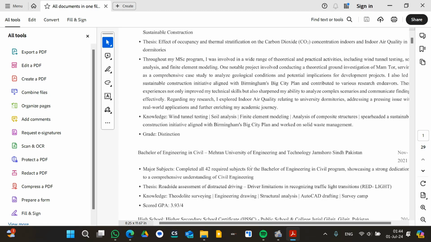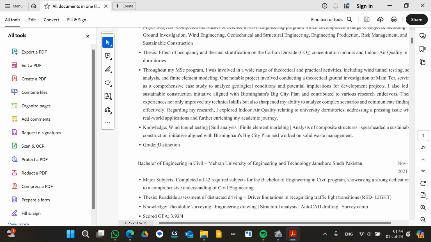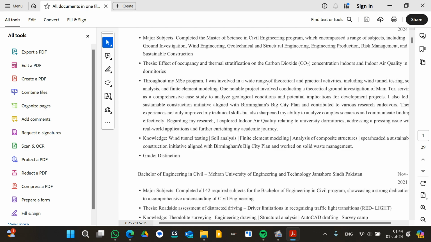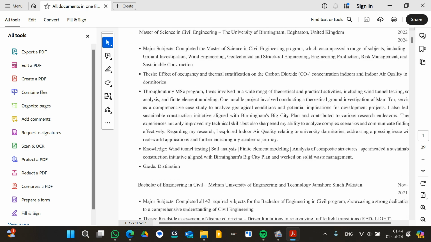how you can edit a PDF in Adobe Acrobat. So as you can see, I have one of my CVs opened in the Adobe Acrobat file. Now, if I want to edit something, I don't want to convert this PDF into a Word file and then edit it. I will just go to Adobe Acrobat and click on All Tools, then click on Edit PDF.